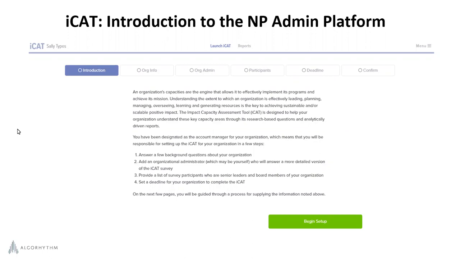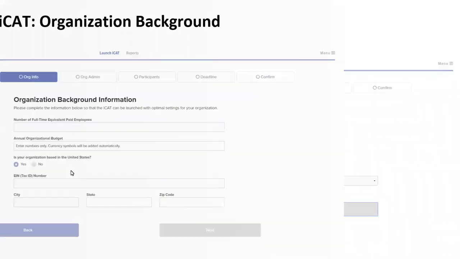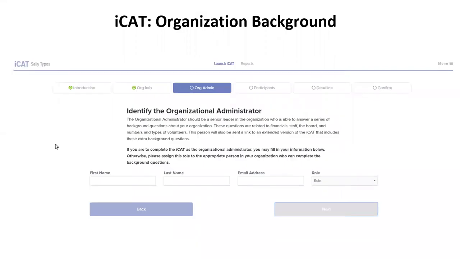Once you respond to that nonprofit administrator email, when you create your login, you will move through a few simple steps to begin your setup. It'll provide you with a little bit of background information. You will fill out some very simple organizational information, including the number of full-time employees, your annual budget, are you based in the US, what's your EIN number, city, state, and zip. You will identify an organizational administrator. Again, that's the person who's going to answer those additional questions as part of the survey, and you may assign that role to yourself or to somebody else. Either one is just fine.